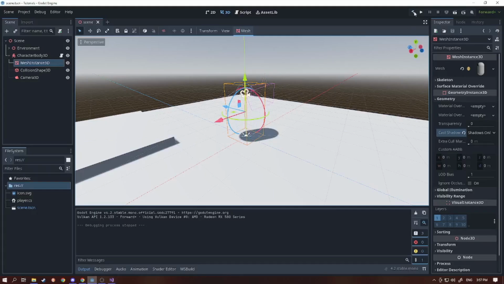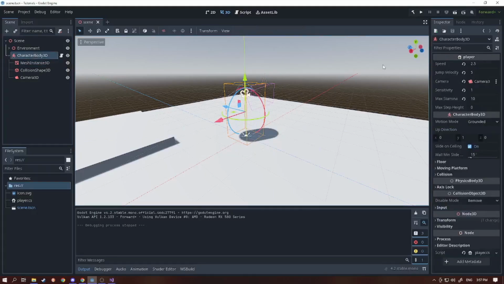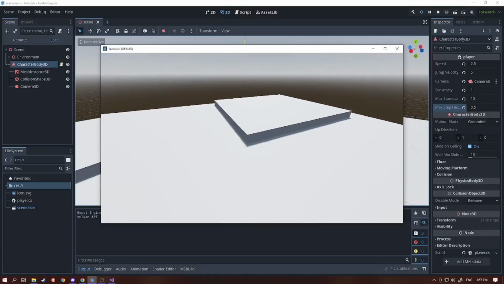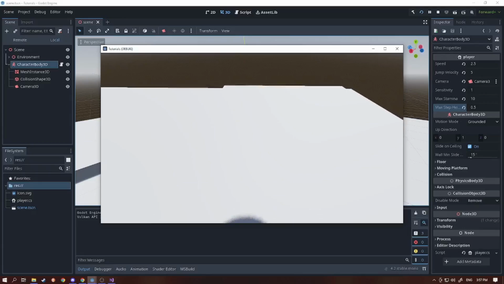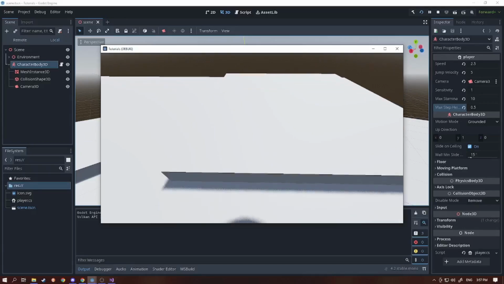Now save the script and rebuild the project. Back in the inspector, we want to set our max step height to 0.5. Now save the scene and try walking into obstacles. You should see that you won't move up objects that are too tall or that are rigid bodies, but if they are short enough, you will move up them no problem.